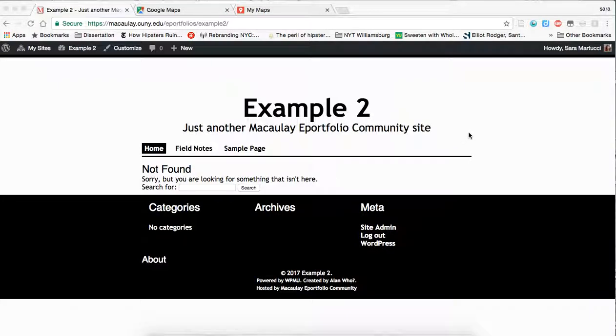Hi everyone, I'm going to give you a quick tutorial today on how to customize your ePortfolio site. So first make sure you log into ePortfolio and then go to the site that you created.